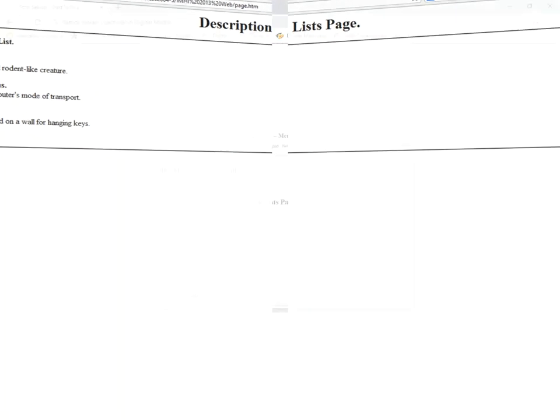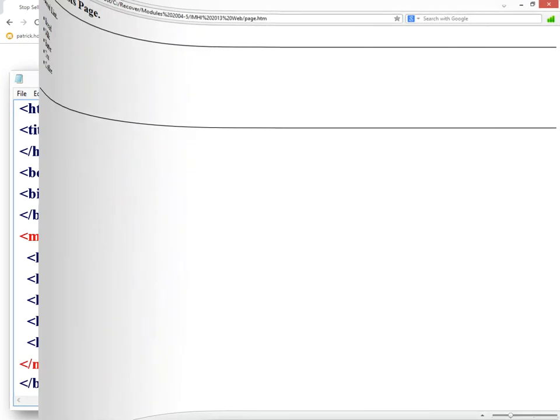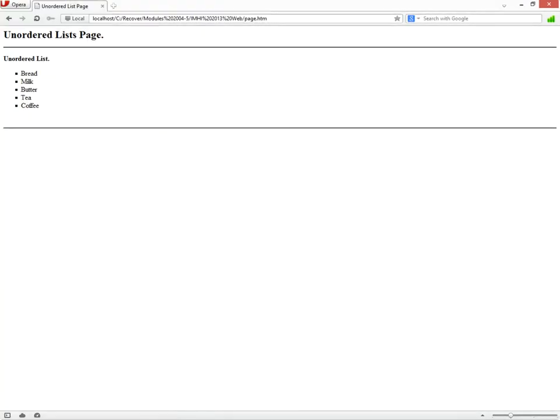Okay, and then the last 2 here are the menu list, and again, the only difference is that instead of OL or UL on top, we've got menu, and we've got menu on the bottom, and we've got again your list items. The reason I'm not dwelling on this one is because even if we do use the menu list syntax, it will still show up like an unordered list. When I look at this, it'll still show up with your bullet points, so there's no point in really using that anymore.